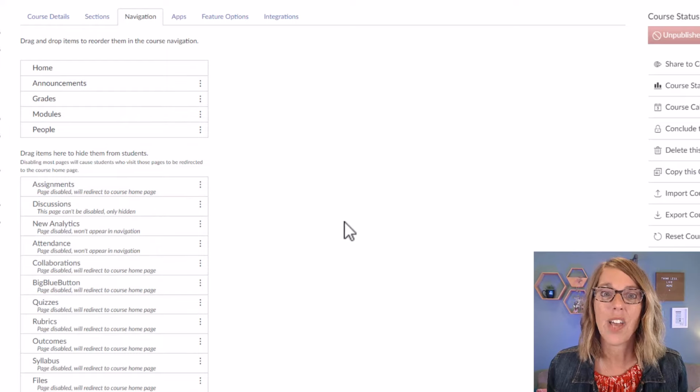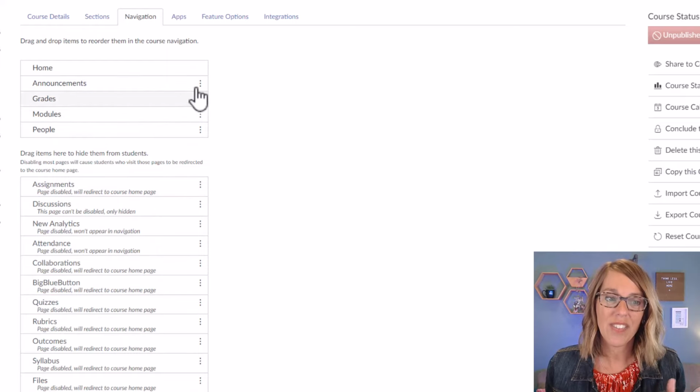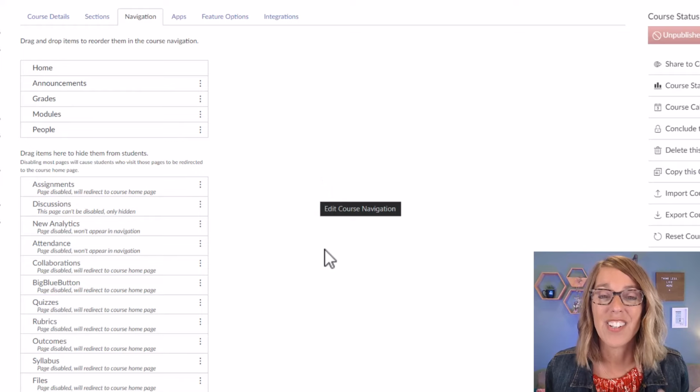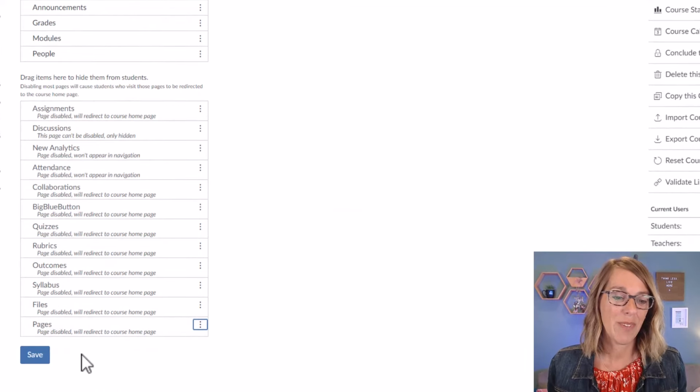So I have cleaned this up a ton. Once there are things published for each of these items, only these things will show up for my students. You can always go back and unhide something. Let me go ahead and hit save.